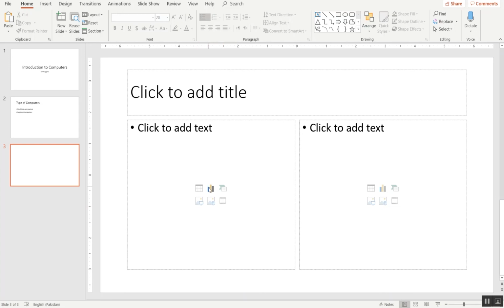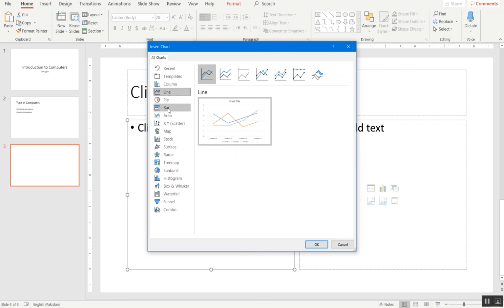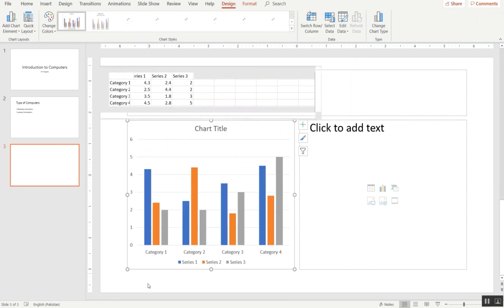So let me select this insert chart option, and it will bring up the chart options, and from here I can select any type of chart which I want to insert. And on the right side we have subtypes of that type of chart. For example, this is column, this is line, and this is pie charts, and so on. So if I select this column chart, the first one, with dummy data, it will insert the chart over here.